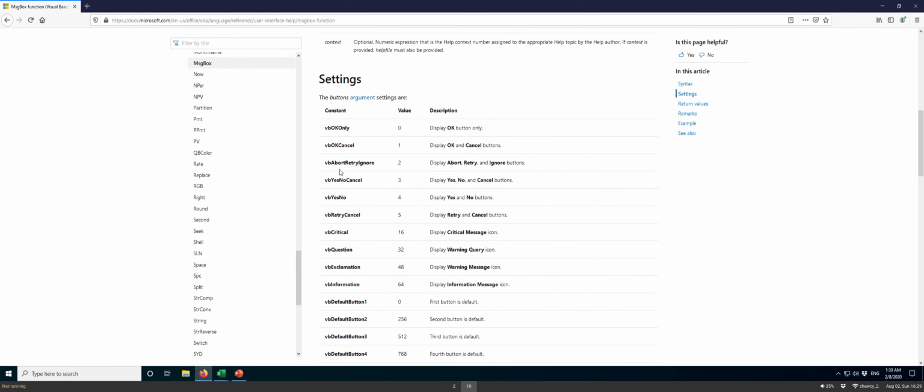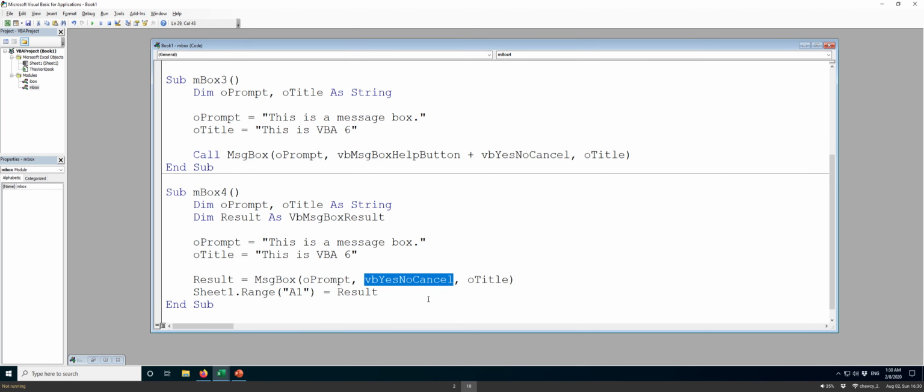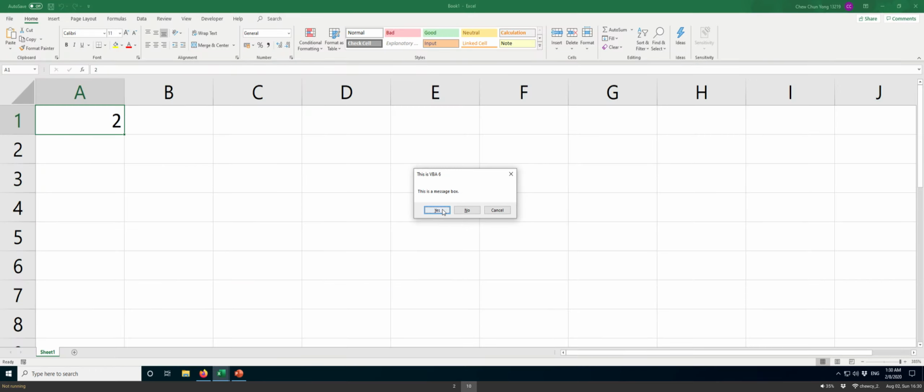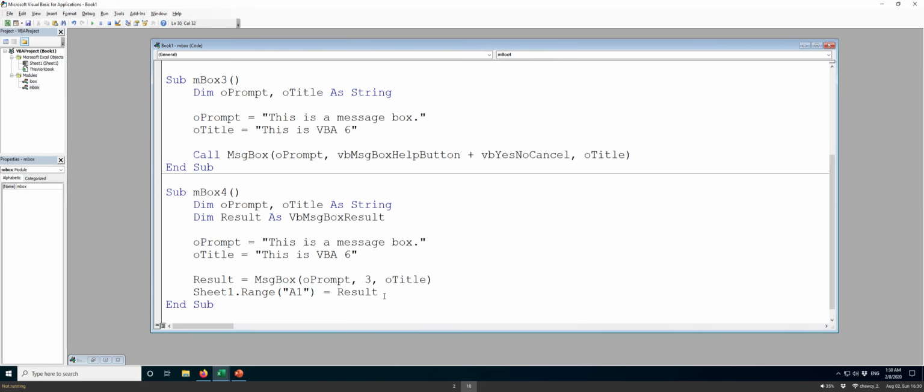Like just now you saw we are using vbYesNoCancel, right? You can also do it in this way. The value 3 here represents that instead of using vbYesNoCancel, you can put a 3 here. You will see Yes, No, Cancel, still the same thing. When you cancel it, it is still a 2. But of course using values is harder to remember, so usually I will use vbYesNoCancel.